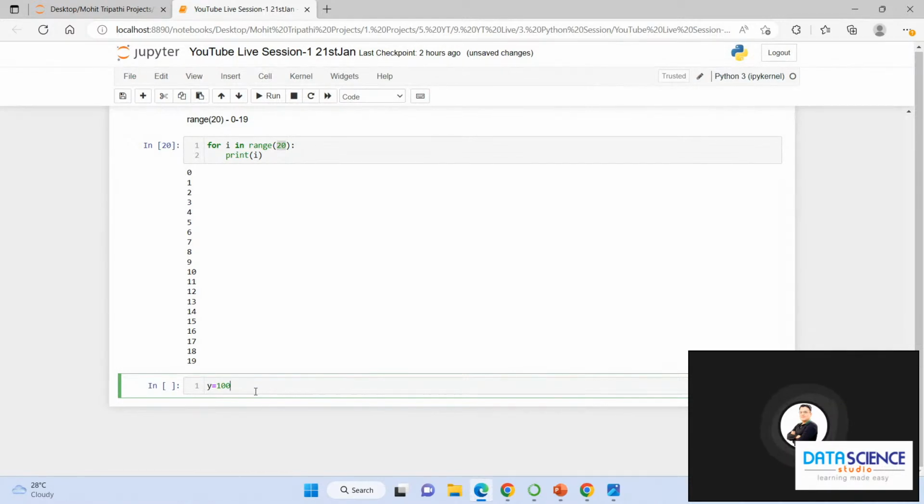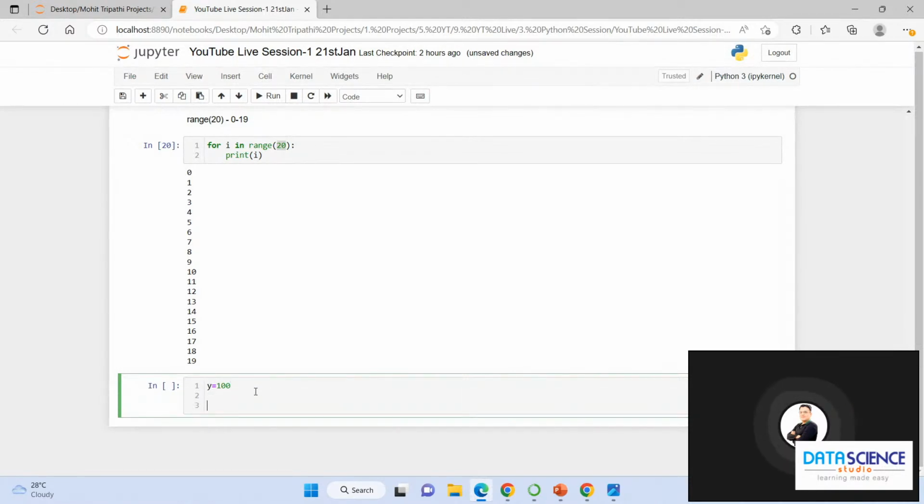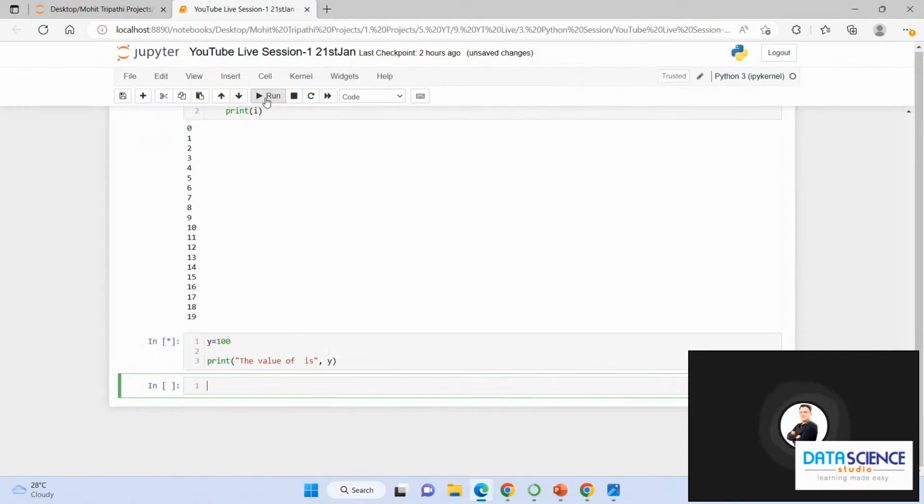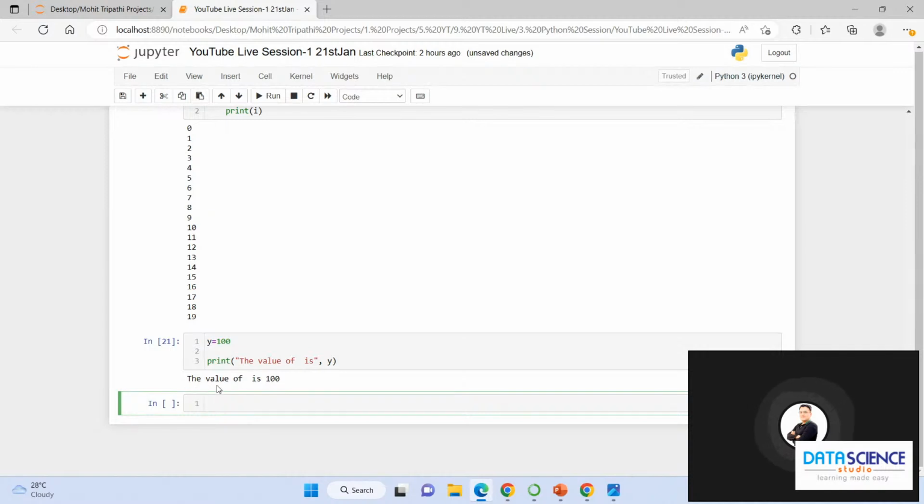Okay. Now let's say I do something like this: print "the value of y is", comma, y. If I do so, it will print the value of y is 100. Okay, the same way you can do something like this as well.